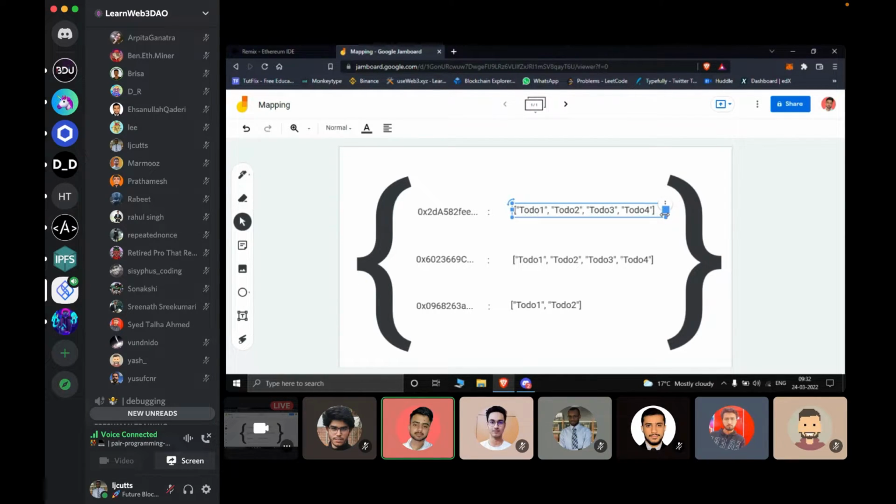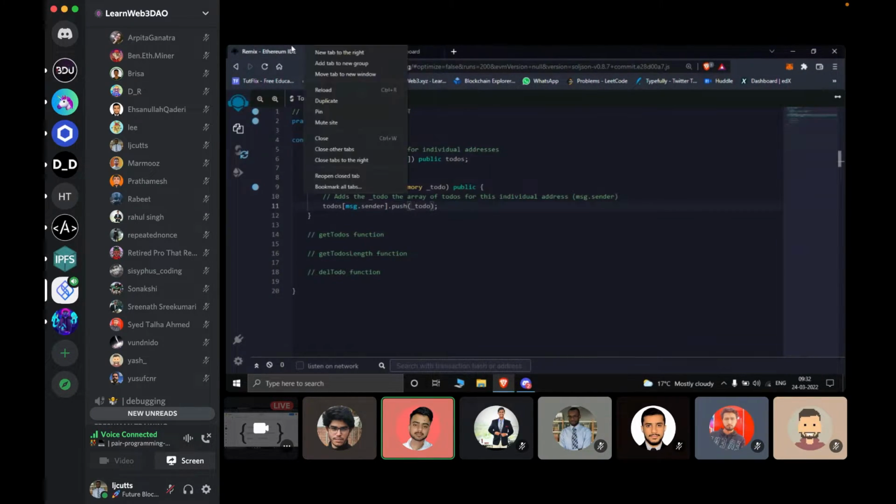Yeah, so the push keyword just adds that element to the end of the array. Okay, it's basically a method. It can be used on any array. It's an inbuilt method or function, you can say.